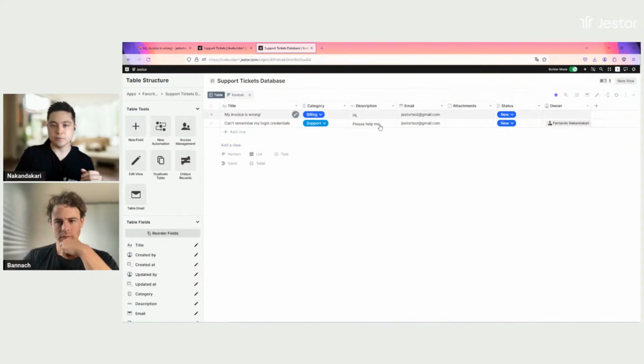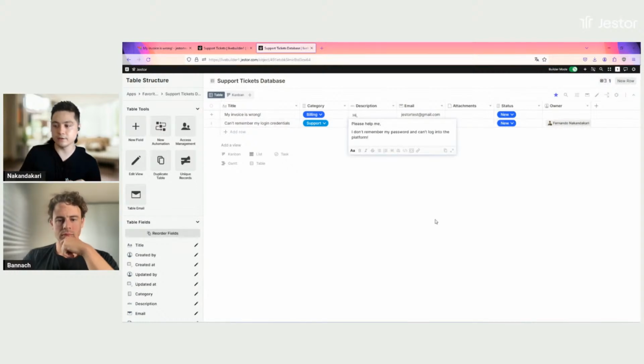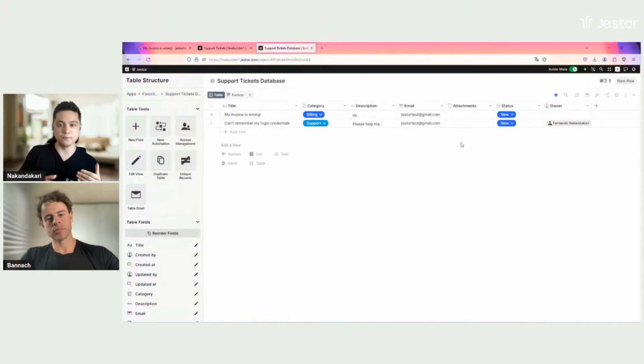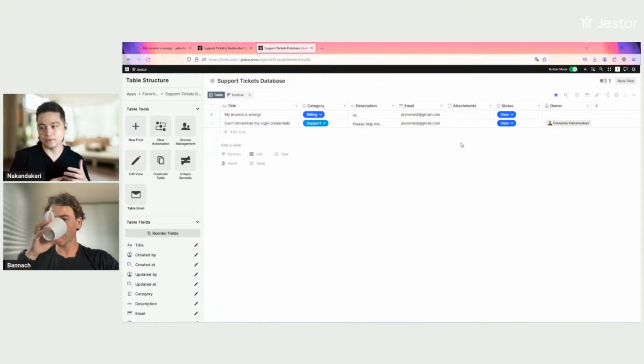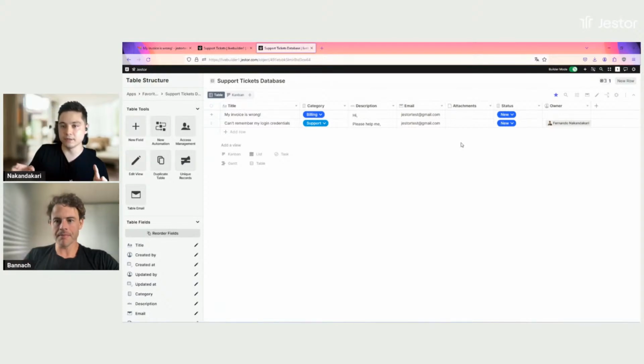We have the description, which is going to hold the body of the email. So this is the original issue that the customer sent to you. You have an email field, which is basically the email of the customer. This is going to be used for you to be able to communicate with them. And also, if later on you want to send like a survey, if you want to reach out to them through an external means that is not the ticket itself, you have this information as well.